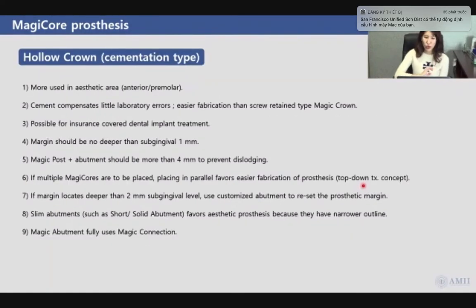And let me talk to you about the hollow crown now. A hollow crown, like I said, if we just think about the prosthesis, the crown itself, then we're going to basically cement that crown on top of the abutments, right?